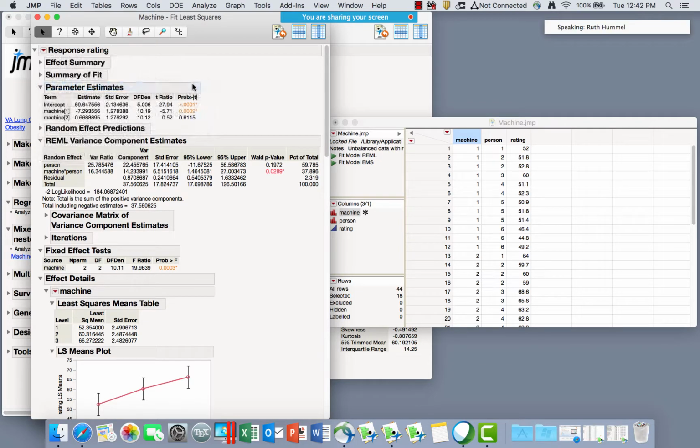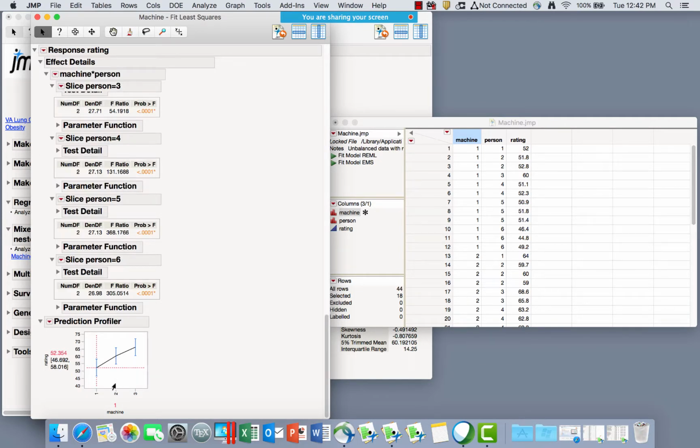Again, I could look at the profiler. Machine was the only fixed effect, so the profiler is just showing us the 3 different machines. And so there's a lot we can get here. So that's one way of fitting a mixed model.